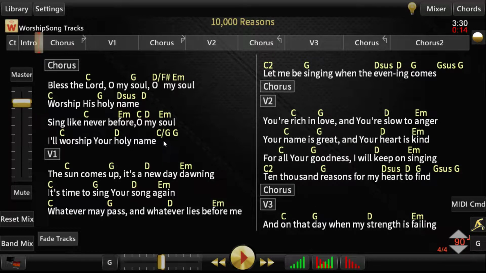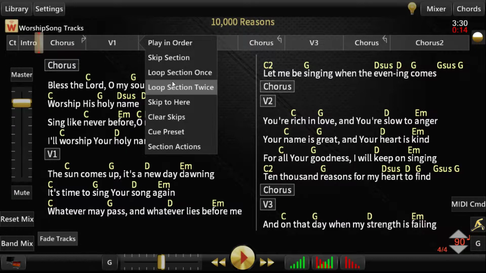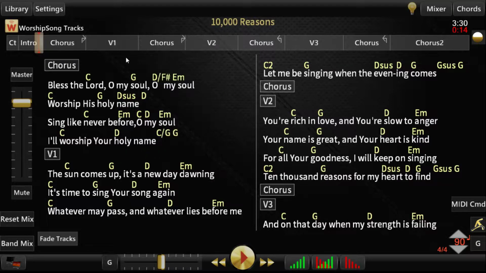I'm going to show you a new feature which we call follower mode in Worship Song Band. Follower mode basically is a more flexible way to reorder your song sections. If you recall before, the program had these skip sections and loop section once and twice. Those are still in there, but we're really recommending that you don't use those in the future, because what I'm going to show you is a lot more flexible, and you'll see why in a minute.